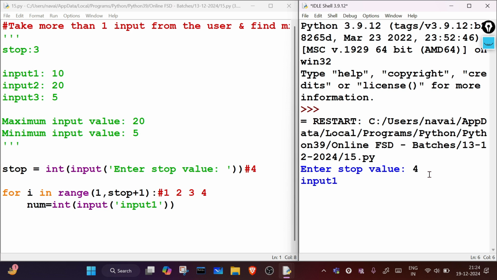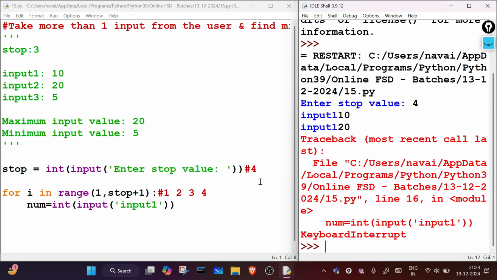Okay, suppose I entered here 4. It is asking input 1, which is 10. It is asking again input 1. It should not ask input 1 again, it should ask input 2. So some mistake is there in our program. What can we do in order to print here input 2? Can anyone help? We should write i plus 1 in the input.